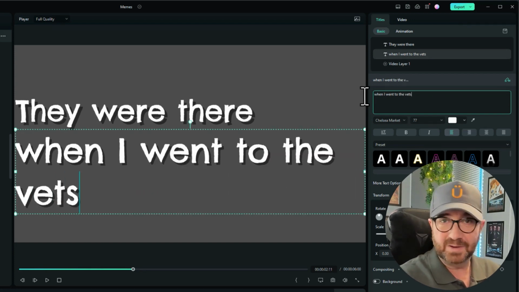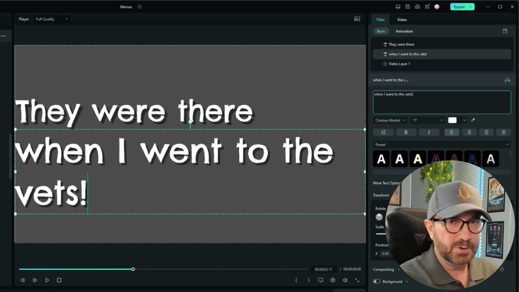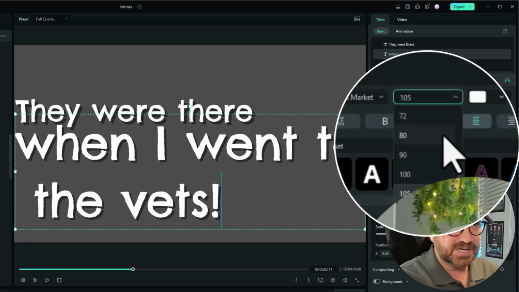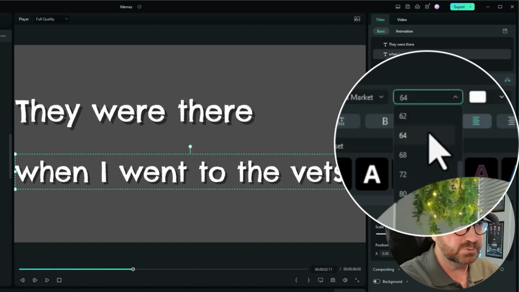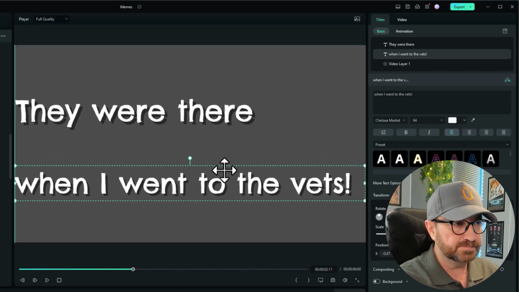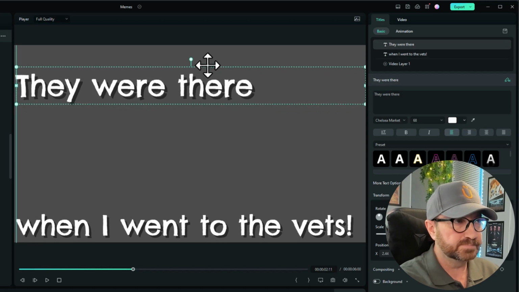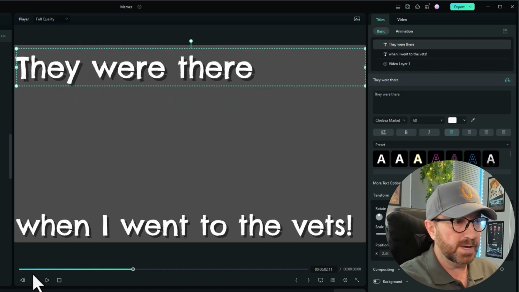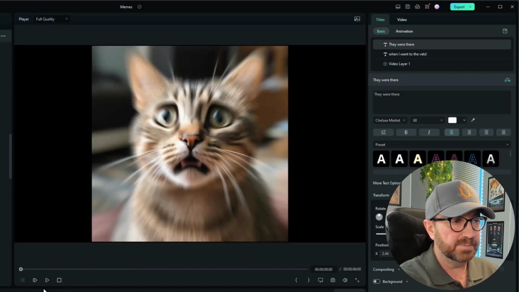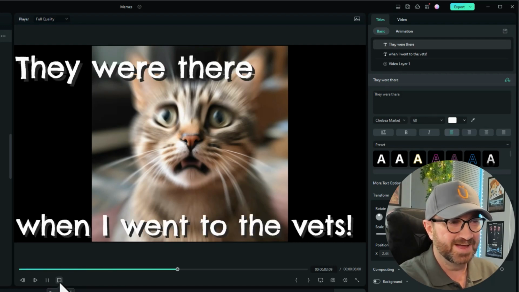And again, I'll change this text to say, when I went to the vets. I'm making myself laugh. Exclamation mark. We all know what we're talking about there. And again, I'll change that font size to something that just fits in. Yeah, that's fine. I'll drag it down to the bottom, and I'll drag that one up to the top. Okay, let's go to the start of the clip and just see what it looks like. They were there when I went to the vets.